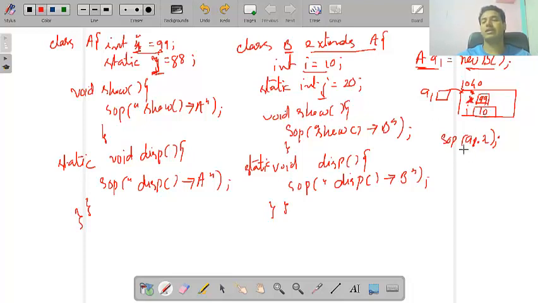Now when I write A1 dot I, which I does it have to access? Instance variable access in dynamic dispatch, you have seen that it should always be accessed from the reference type, not from the object type. A variable is always accessed from the reference type. So in the reference type, the reference is A1 which is of type A, and I is there, and that I value is 99. So it is going to print 99 because it is accessing from the reference type, right? So an instance variable in dynamic dispatch is always accessed from the reference type.